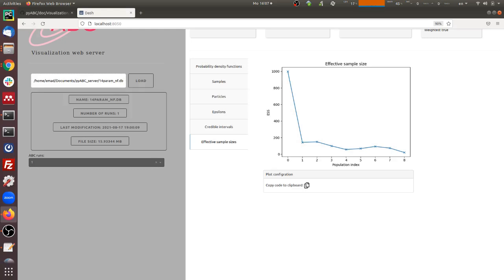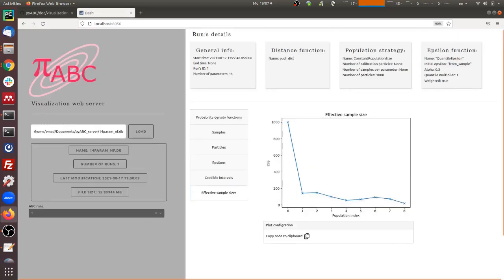And with that, I think we reached the end of this tutorial. We hope that we have explained and covered all the aspects of this visualization server, and thanks for listening, and hopefully see you in the next part of this tutorial series.